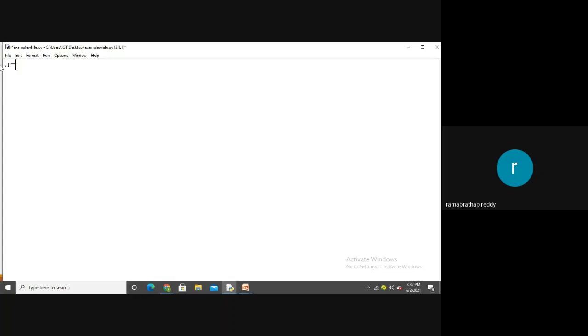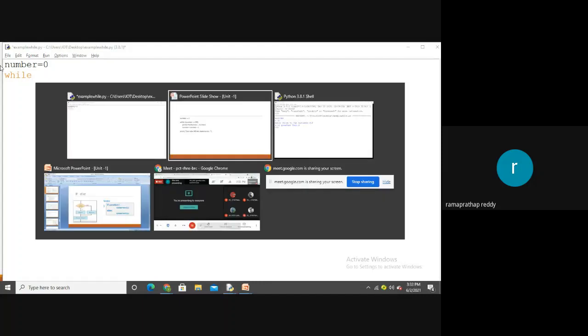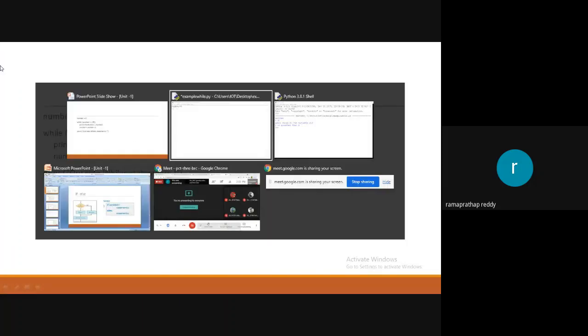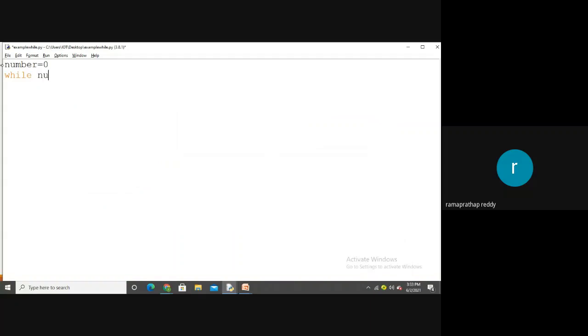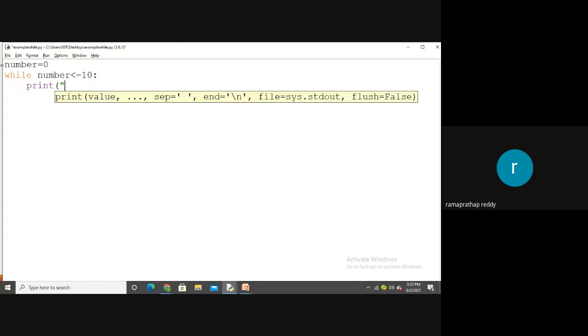First we'll read the input. Number equal to 0, initial number equal to 0. Then I am checking the condition, while. See the condition: while number less than or equal to 10, whenever the number is less than or equal to 10, up to reaching 10, these lines are repeatedly executed.